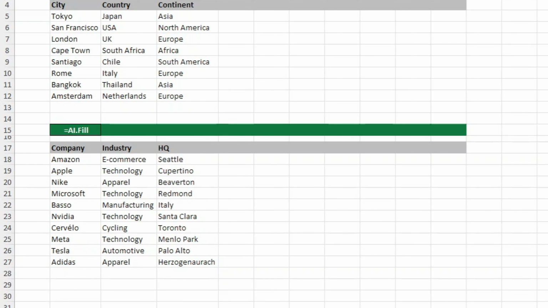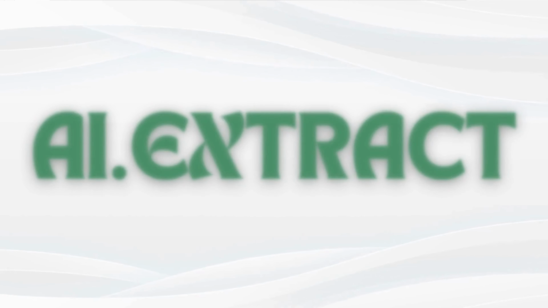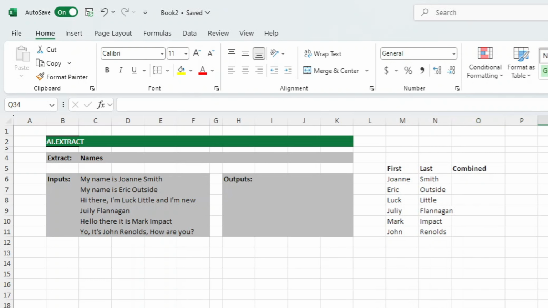Moving on to the third feature, we have the Extract function, which bears resemblance to the flash fill. If you're not already acquainted with it, let's explore a feature called flash fill.